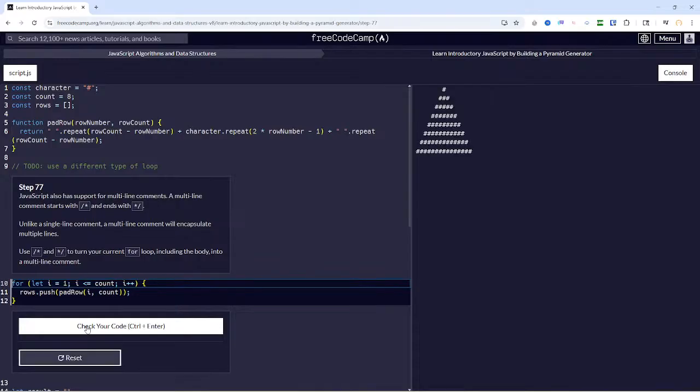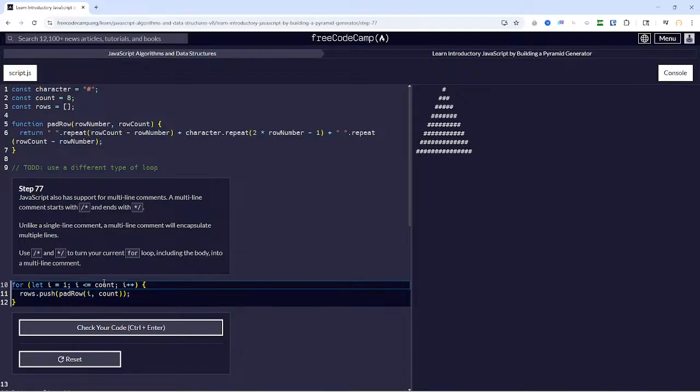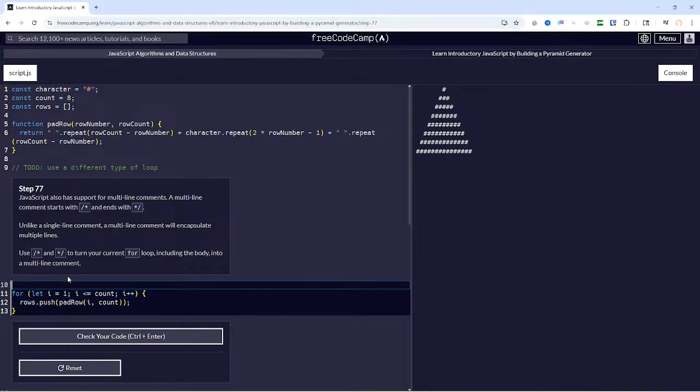Let's continue. JavaScript also has support for multi-line comments, unlike a single line comment. Use one to turn your current for loop, including the body, into a multi-line comment. Perfect. We can do that, no problem here.